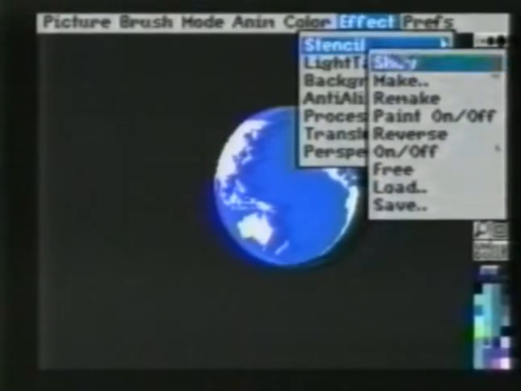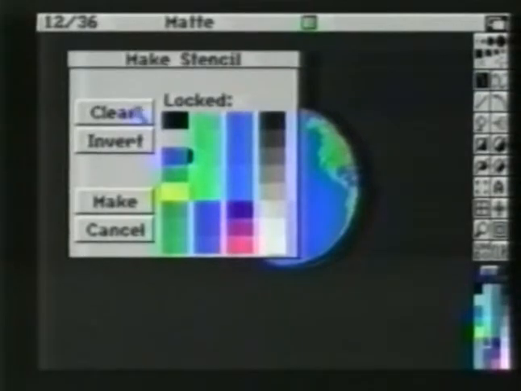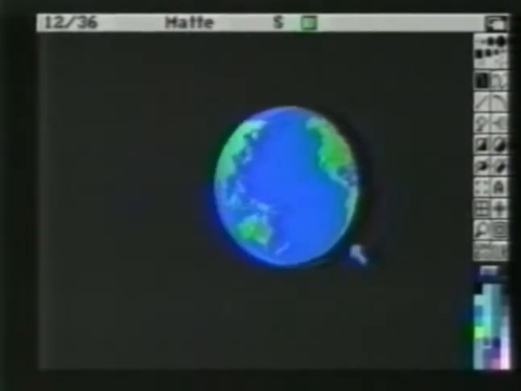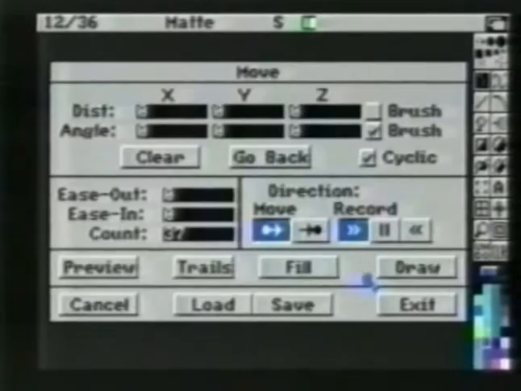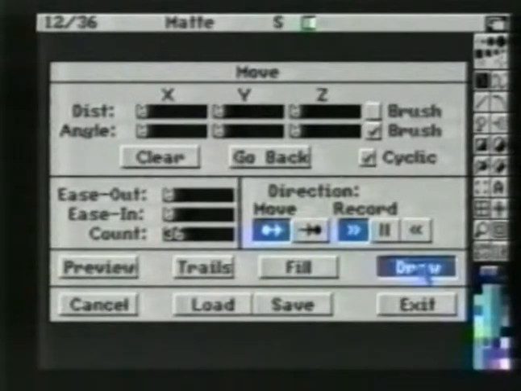We'll pick up the circle as a brush and return to our animation. Choose Stencil Make and be sure it's clear. We choose the landmass color, green, and select Invert, then click Make. We stamp our circle over our world and invoke the Move Requester. Set the count to 36 and draw. The highlight brush is now stamped on all 36 frames of our world.